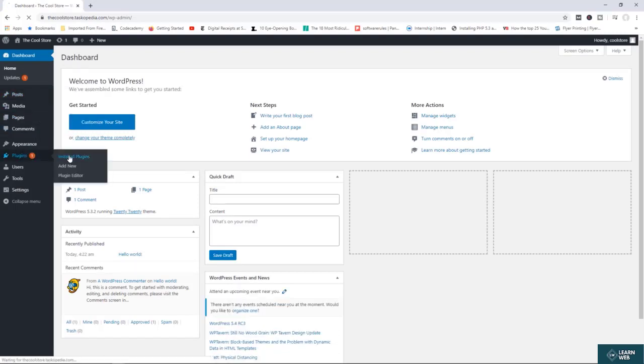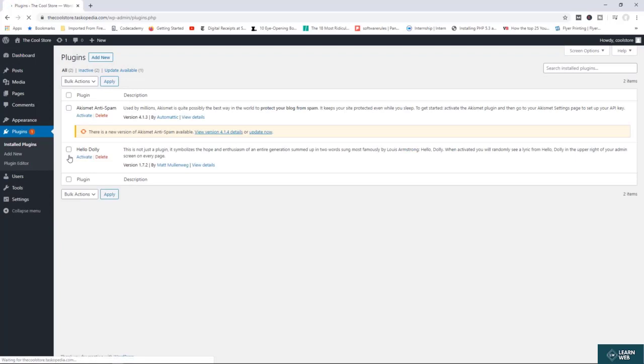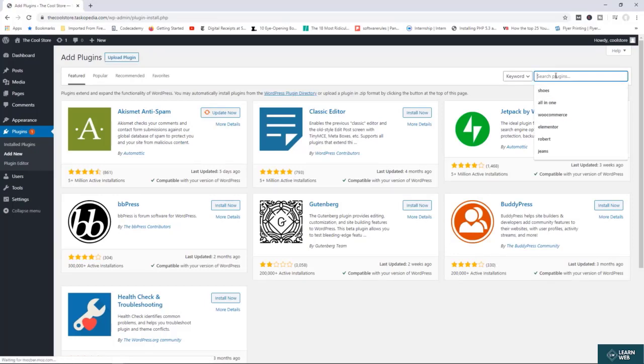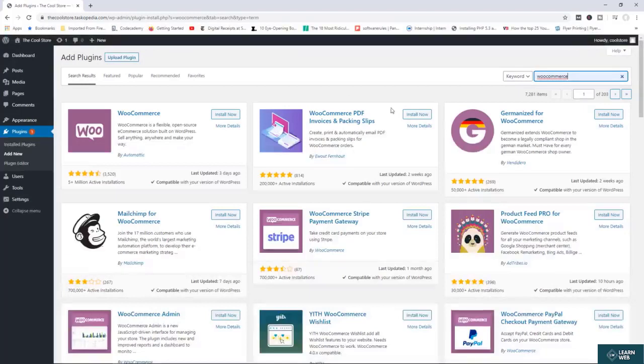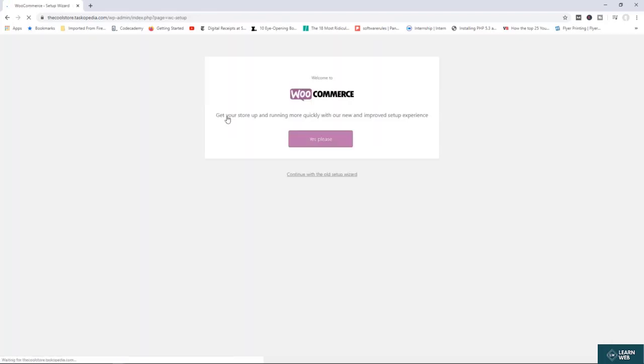So I'm going to come over here to where I have the plugins, and I'm going to go ahead now and add new plugin. Now over here, I'm going to go ahead and type in WooCommerce and let's see what we have. All right, so we've got WooCommerce right here. I'm going to go ahead and now install. And after installing, I'm going to go ahead now and activate the plugin. All right. That's pretty much the standard for WordPress. You install the plugin and then you activate the plugin.